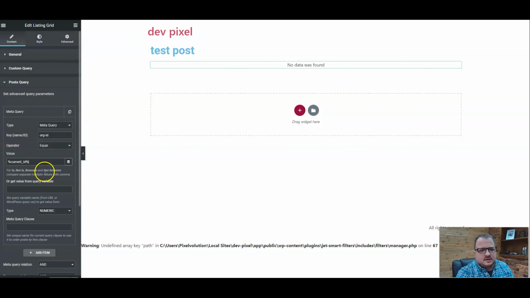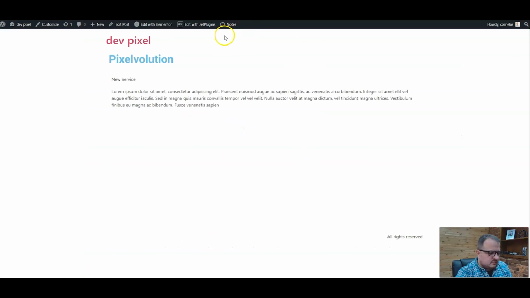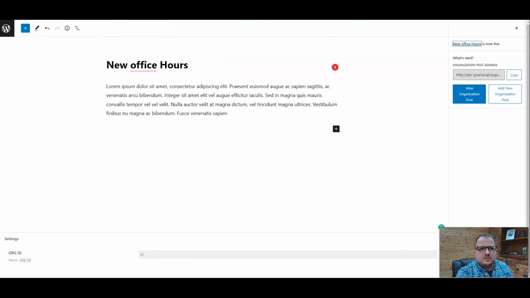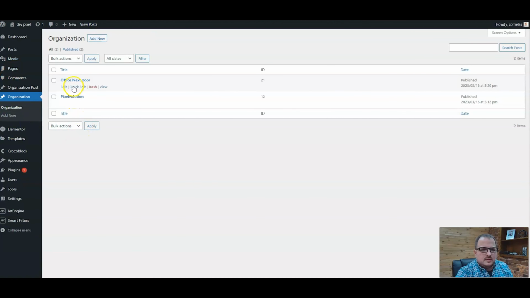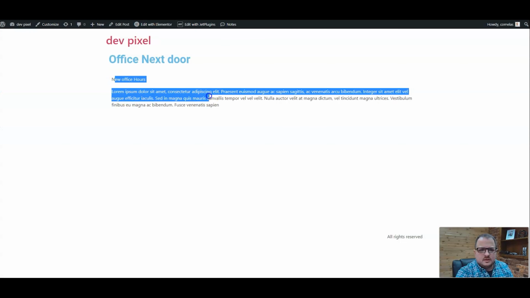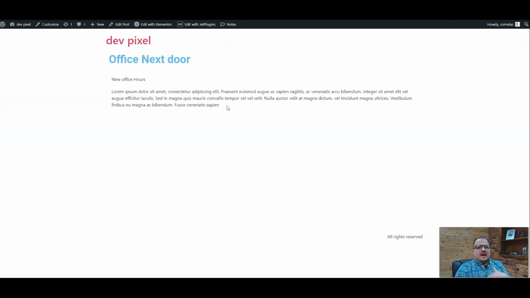Again, back to the current ID, which should say nothing, and update. So go back, refresh. That's perfect. That's what we want. Now, if I go to my other organization and we look at Office Next Door, boom, that works. So you see how a relationship can be built using that.